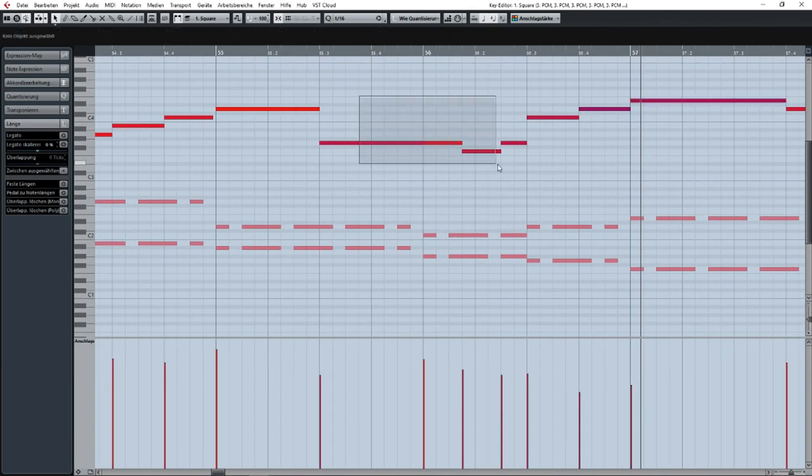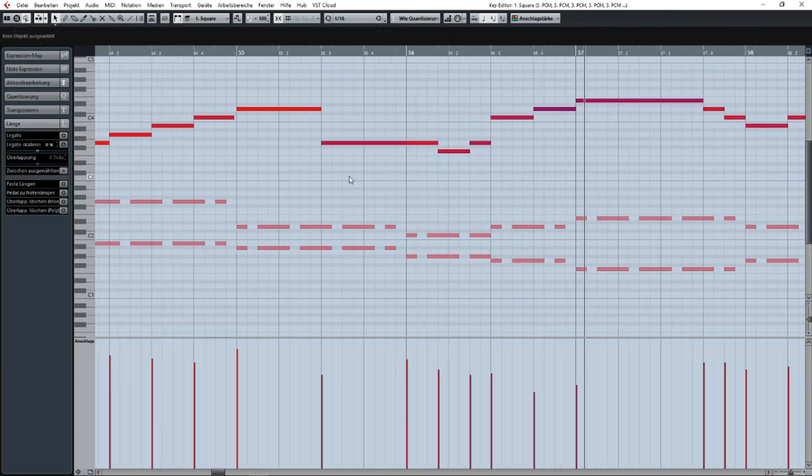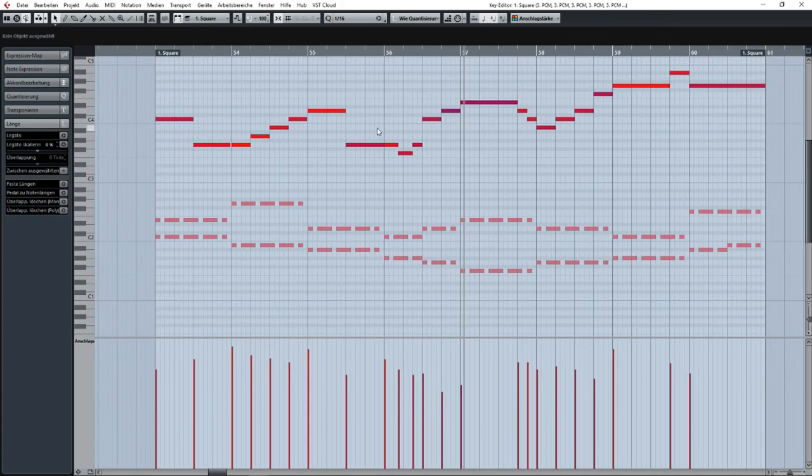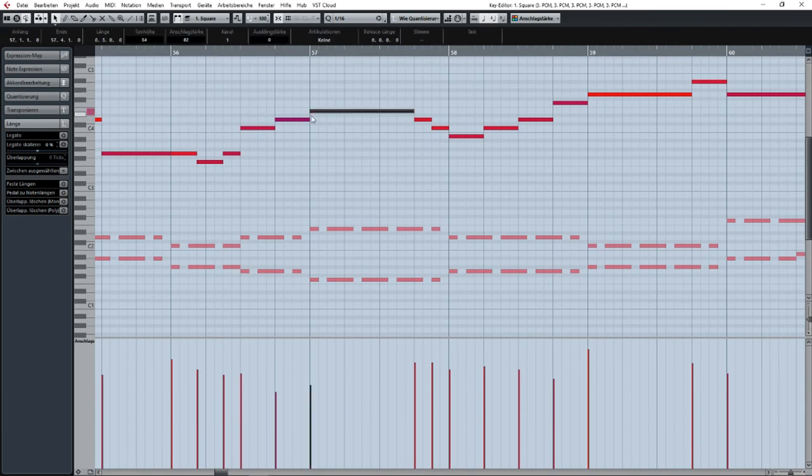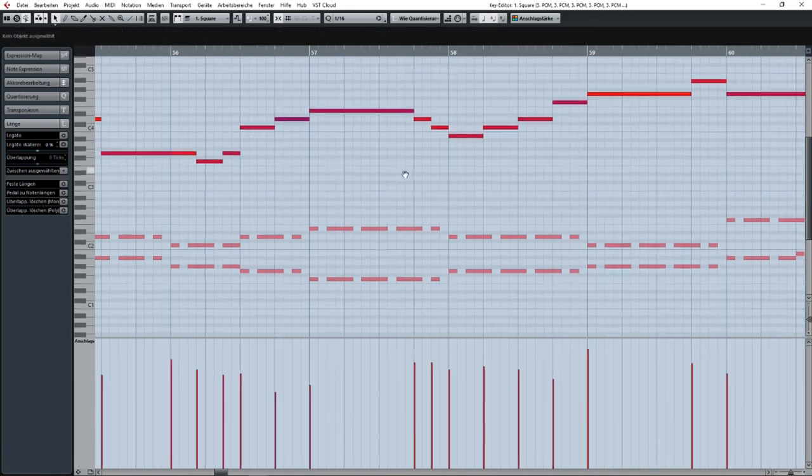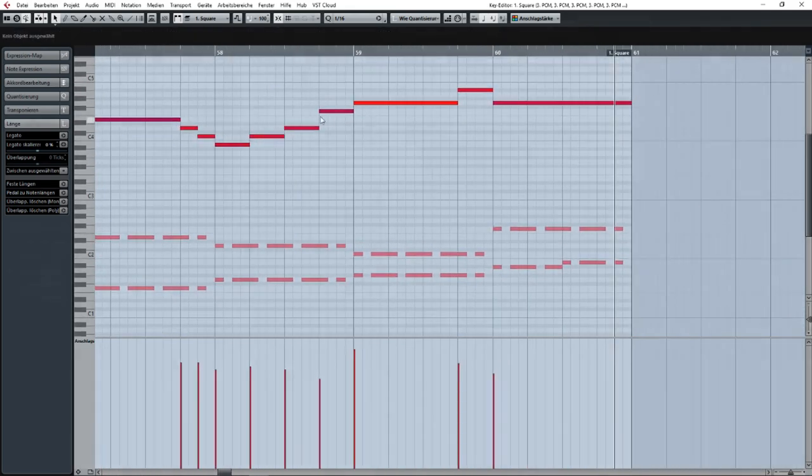Actually changed this part up quite a bit because I didn't want it to go too far down or do too many big jumps, to make the melody more coherent. I also had to make this an E instead of an E flat, which I did accidentally, it seems.